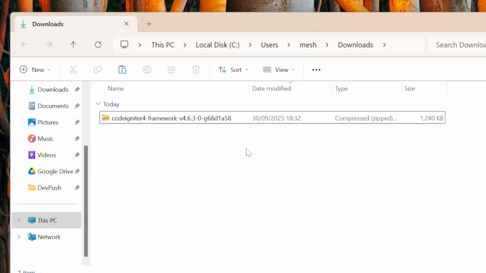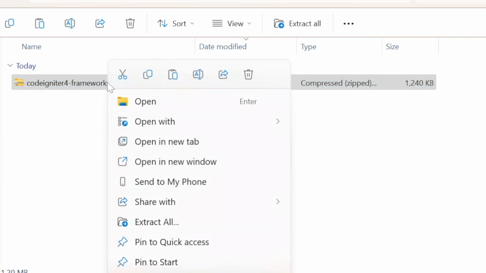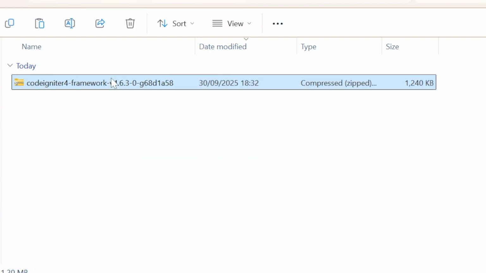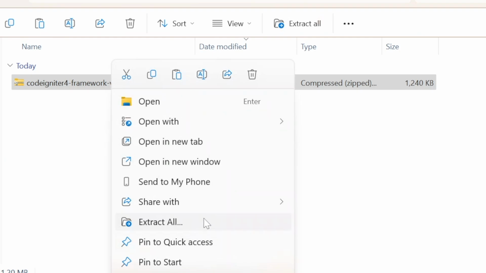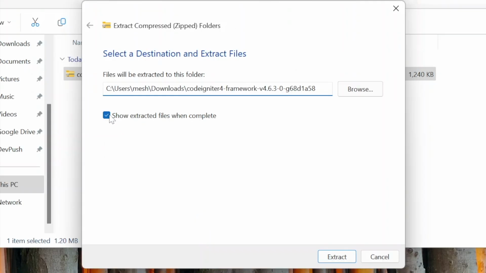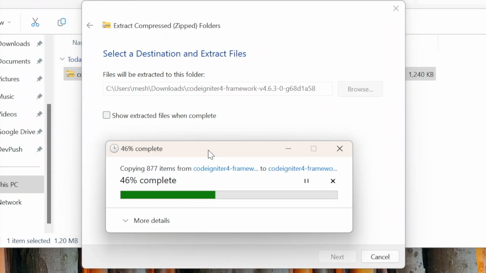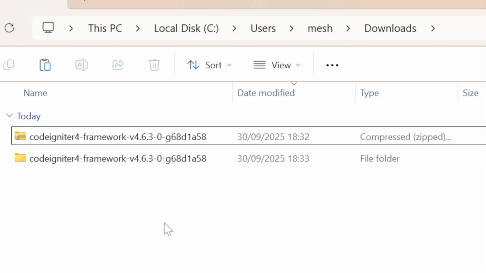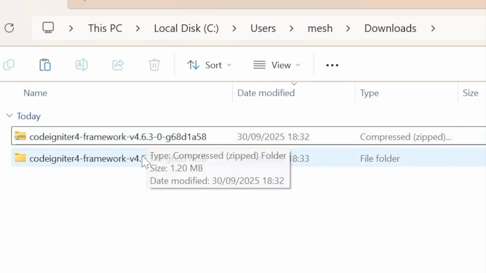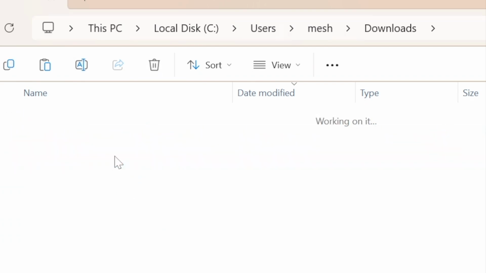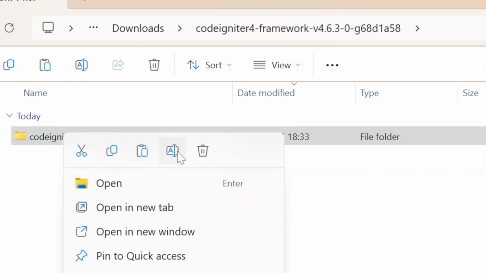So once the file is downloaded, go to the downloads folder and unzip the zip file. You could do that by right clicking and selecting extract all. Deselect show extracted files, then click extract. So once the zip file has been extracted, go into the folder, rename this folder to CodeIgniter.